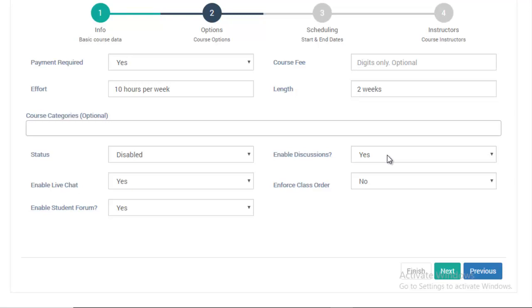So here we have enable discussions. This enables the student and instructor chat. If you want your students to be able to communicate with the instructor for that course, then you can make it yes, which is the default. If you do not want students to communicate, maybe it's just a low-cost, free course, and you don't want to commit yourself to attending to students directly, then you can make it no.